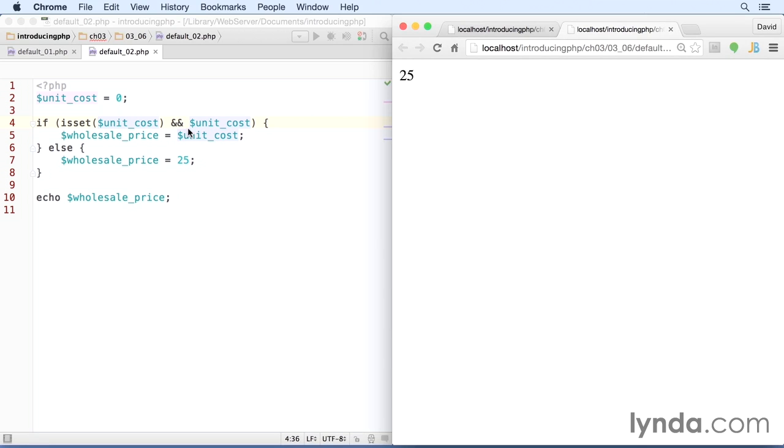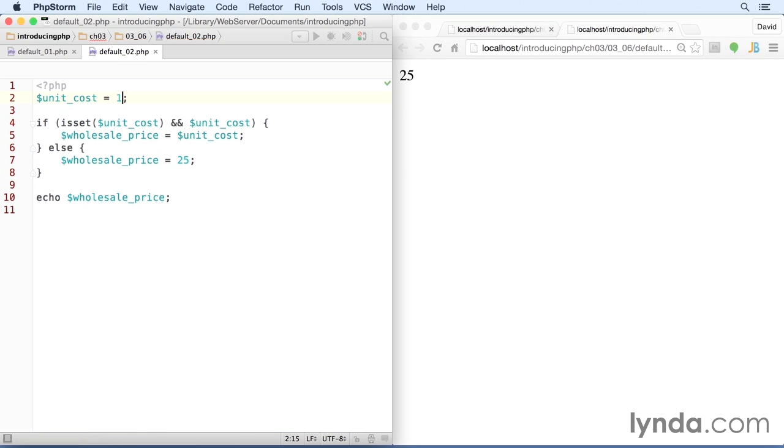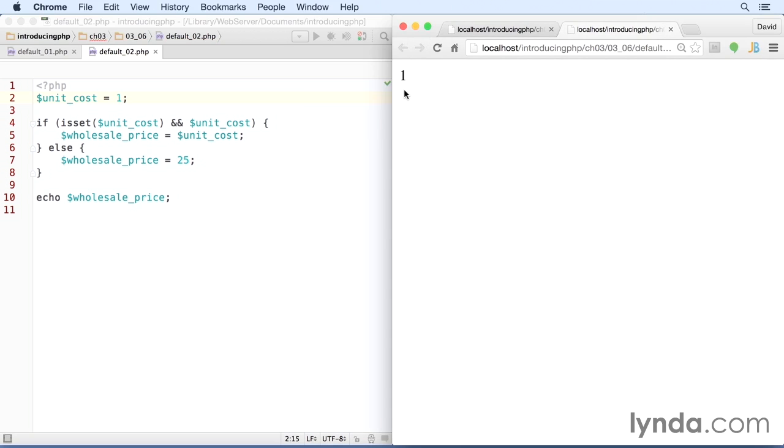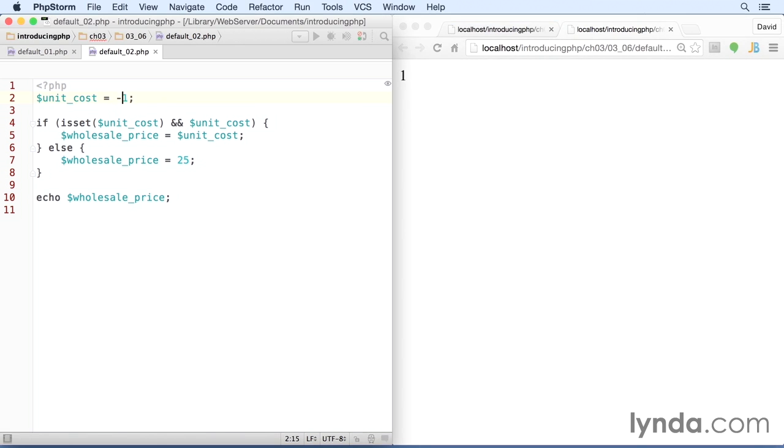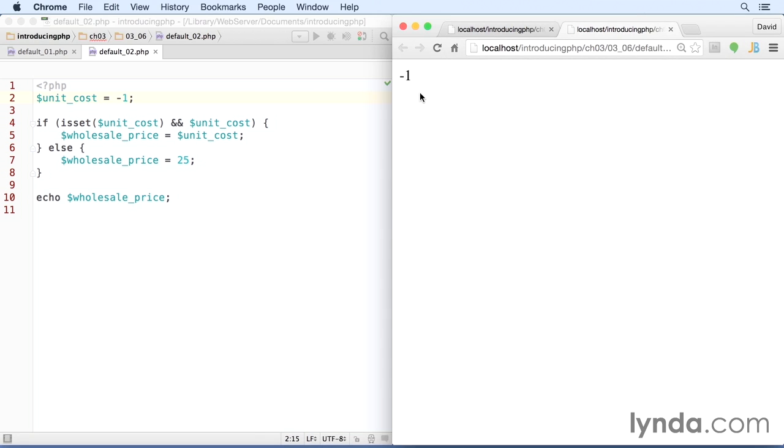Unit cost is 0. 0 is treated as being implicitly false, so even though unit cost is set, unit cost here is false. But if we change this to a different value, let's change it to 1, save and reload, then this time the value that is assigned to wholesale price is 1. And something you need to be careful about, don't think that a negative value will also be false. If I make that -1 and save and refresh, the value that is assigned is -1. The only number that is false is 0.